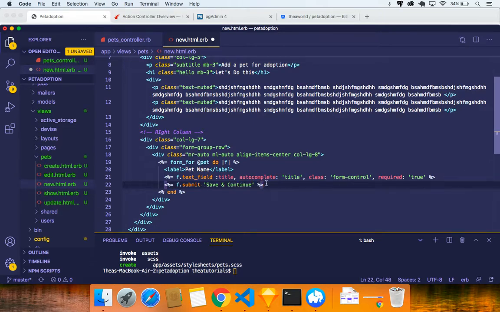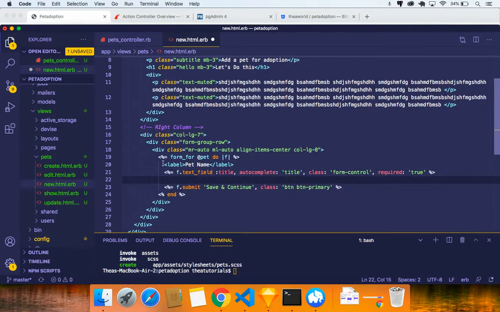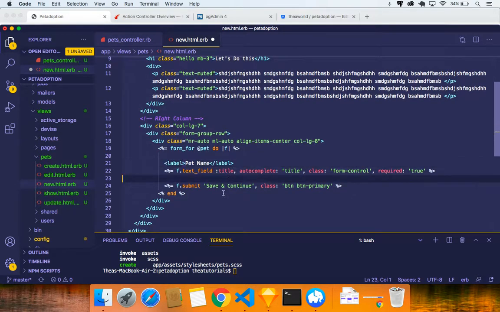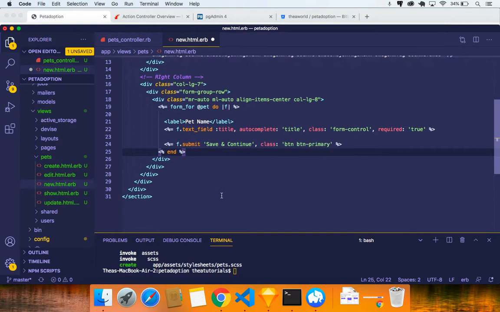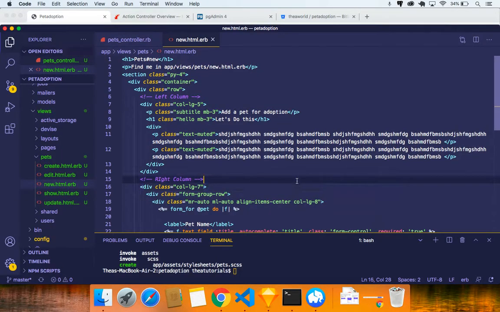F.submit, save and continue, and then we're going to put a class. I forget. It's btn, and btn dash primary. That should be enough, and that's inside the form. I'm going to do this here so you can see the label, pet name, a little better. Now this is valid. This should work. There should be no problems, no issues. I'm going to save this.